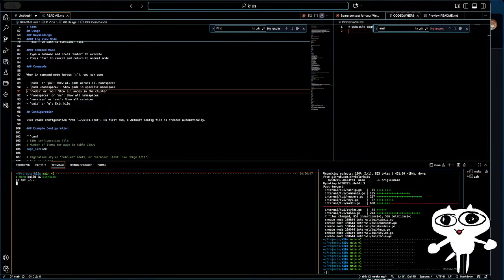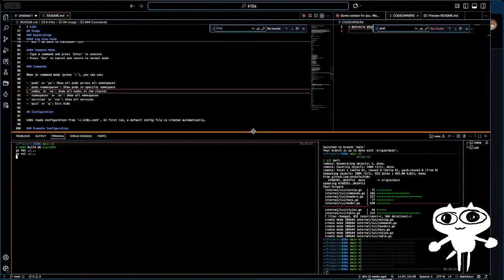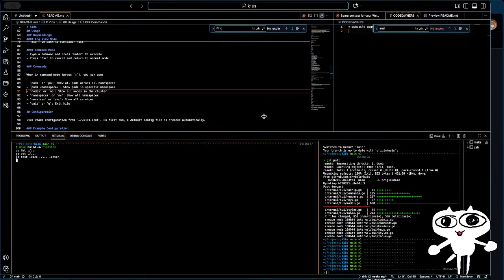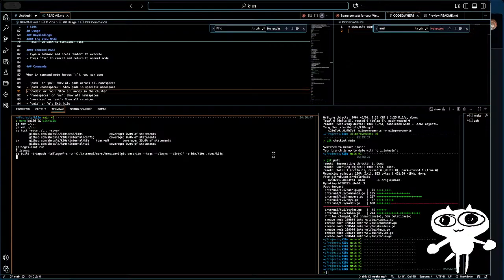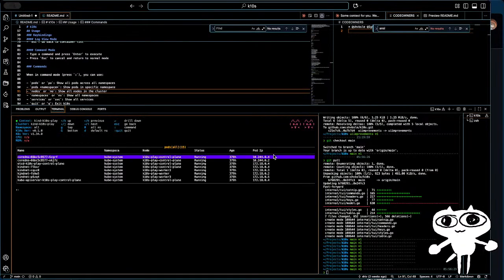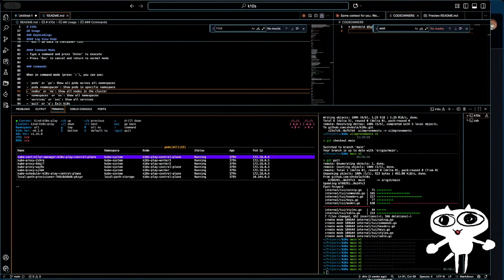Anyways, you can just do make build and run the tool to get a better idea of what I am building here. And that will make things clearer. Okay, perfect. So this is the tool that I'm calling K10s, and you can see that there are two cats here.